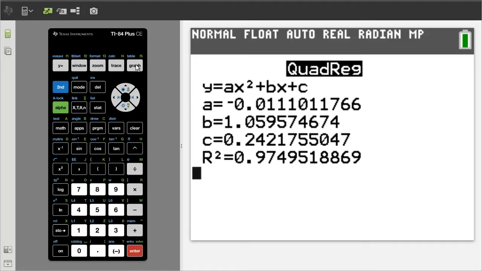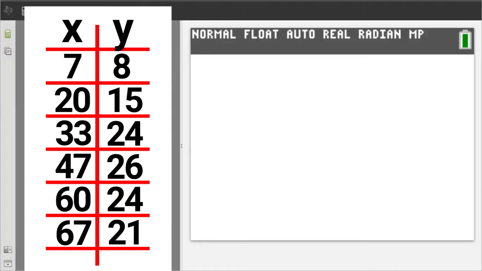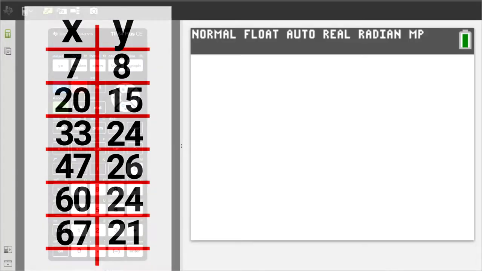Hi, this is Rob. How to do quadratic regression on the TI84 Plus CE. This is the data we have. First step is to enter the data.